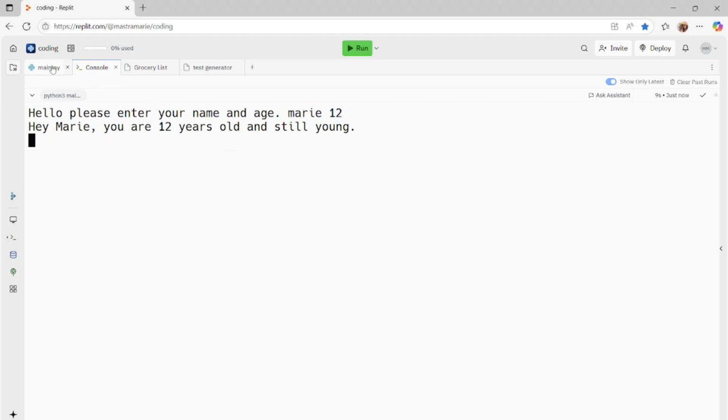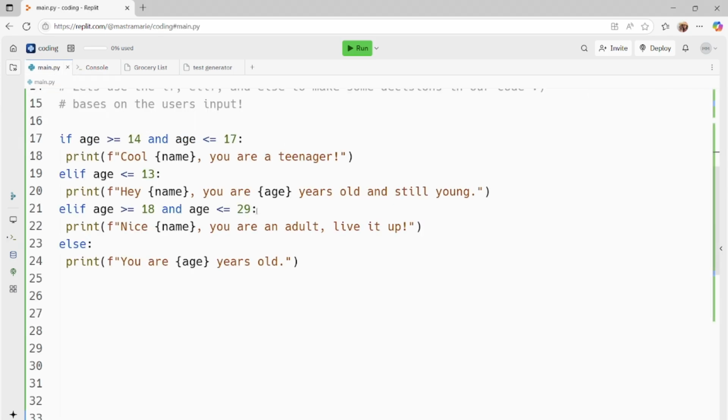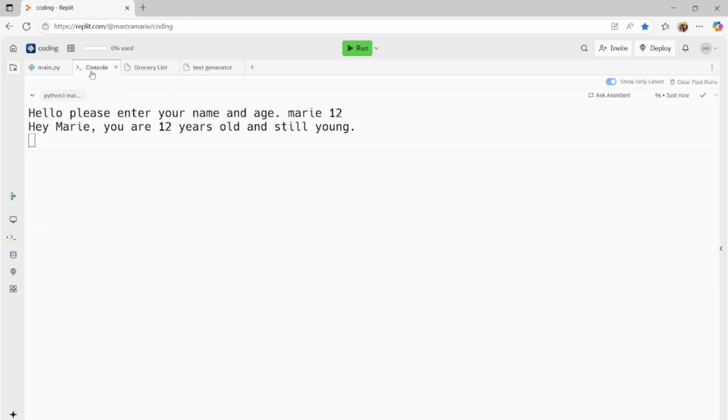Let's go back to our if statement and see. So I did 12. That was under the elif condition where it says, if age is less than or equal to 13, print, "Hey, name, you are age years old. You are still young."